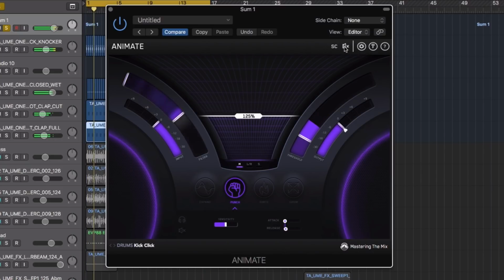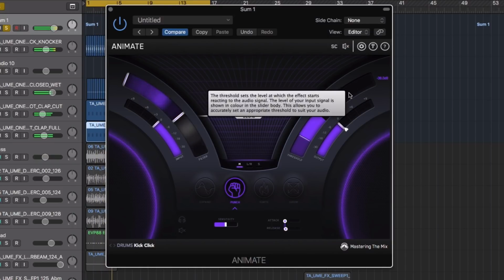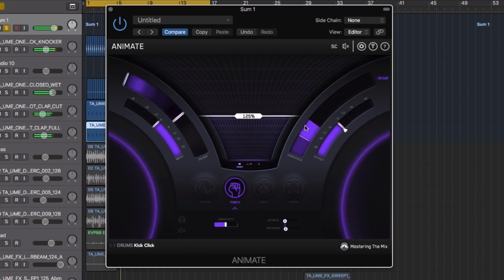Let's now try A/B in this. Can boost some of this amount slider up. It's definitely bringing the drums to life, helping them pop through the mix a little bit more.